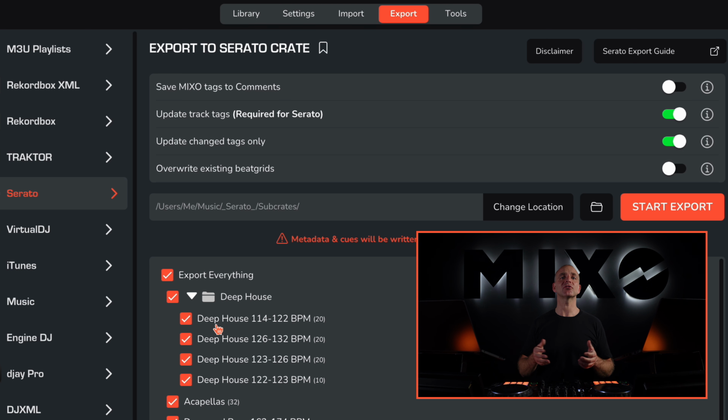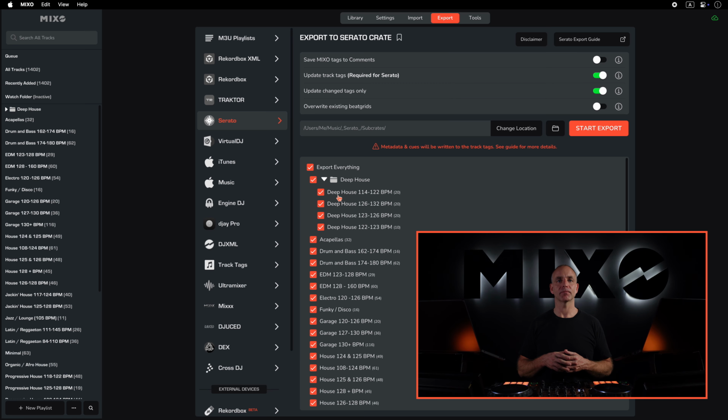We can also choose to turn on or off overwrite existing Serato beat grids. Keeping it off will keep the beat grid data as is. However, if you enable it, MIXO will overwrite existing Serato beat grids with the beat grids from MIXO. MIXO should automatically find the location for the Serato crates, but if you've changed it locally, we can use the change location feature here before exporting.